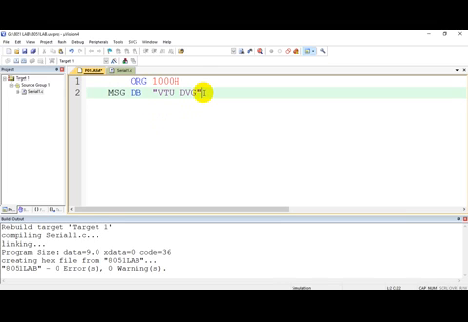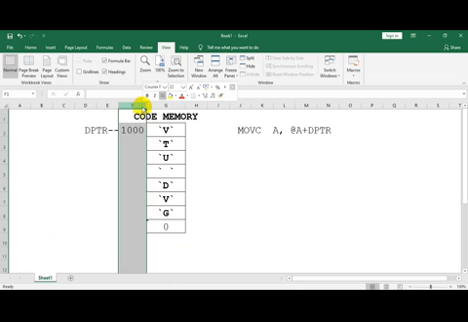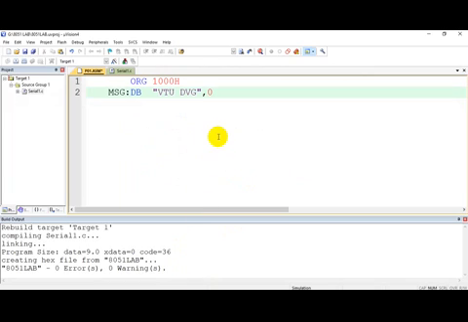Then, as I told, we should end with a 0. So you write 0. This should not be ASCII. And here you should have a colon. So this is the format to initialize a message in the code memory. Clear? So now this address will be 1000H, because we have used 1000 there, and this will be 1001, 1002 and so on.